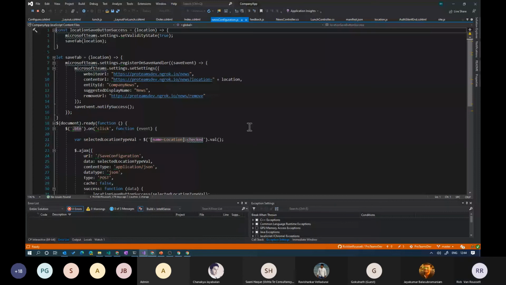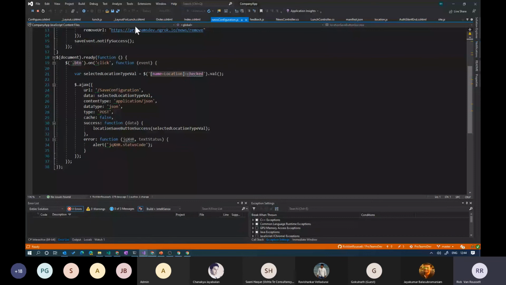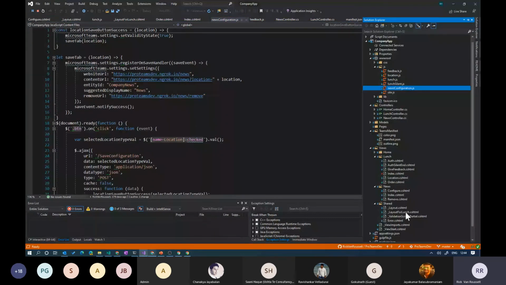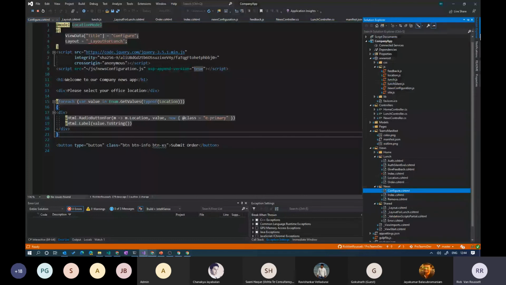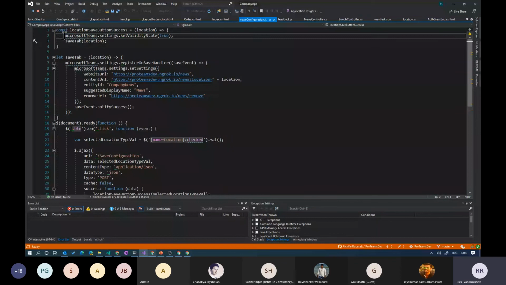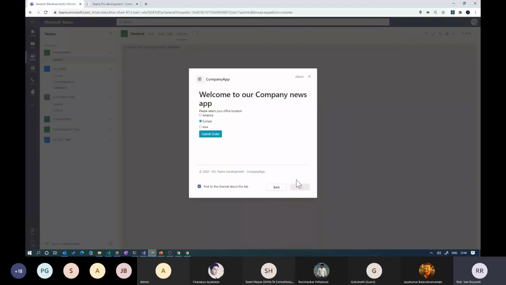So we're going to initialize Teams. The first thing we do is to initialize Teams. I already did that in my other one. So Teams.initialize, I think it is, let me look at my view again. Where's my view of configuration? If I go too fast, let me know. So let's go to our news configuration.js. As you can see here, Microsoft.settings.set validity state to true means, okay, if that happens, then we can enable this save button.